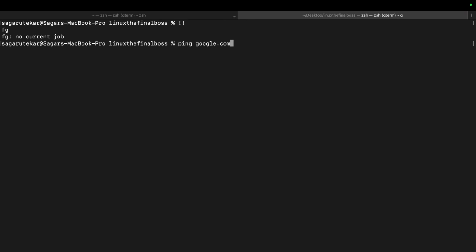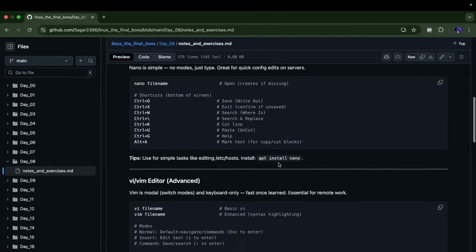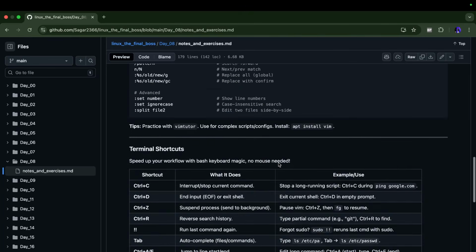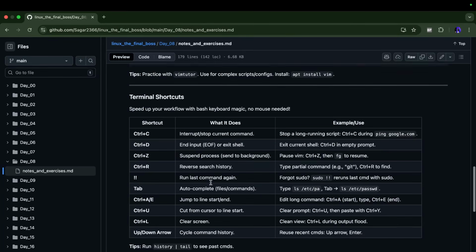Perfect. Now let's say ping google.com. This is very, very important when we are executing a very long command and need to move the cursor to the start of the line. Control A is to move your cursor directly to the start of the line. Control E is to move the cursor to the end of the line. That is it. Terminal shortcuts are covered.